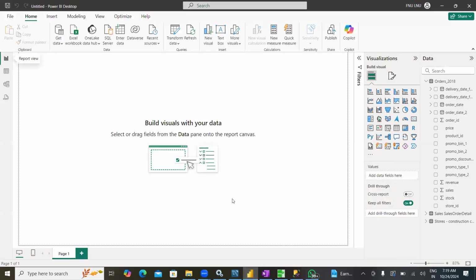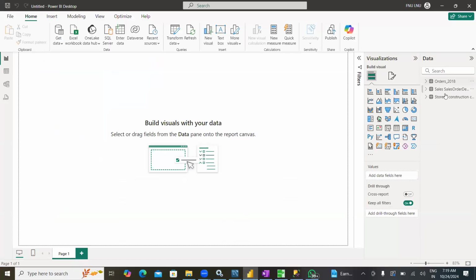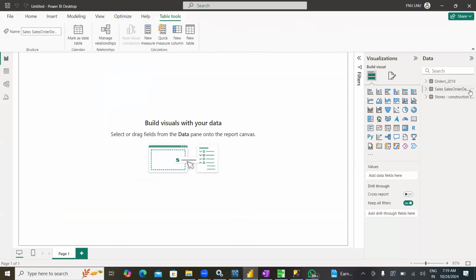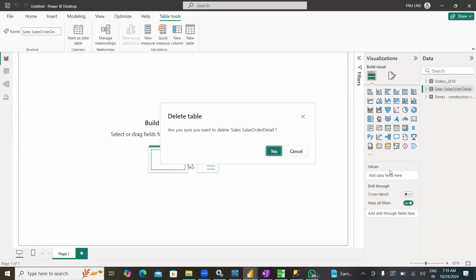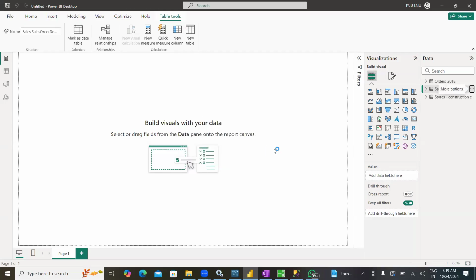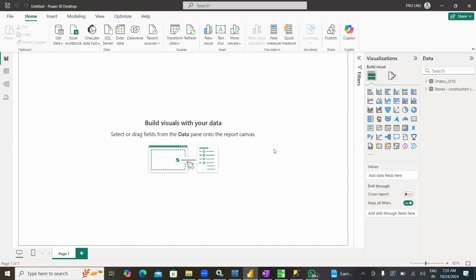So I'll go back to the Power BI instance. First of all, let me delete this particular table, that is sales order detail, which I have already brought in here. If you want to delete something, just click on the three dots and delete it from the model. It will be deleted.